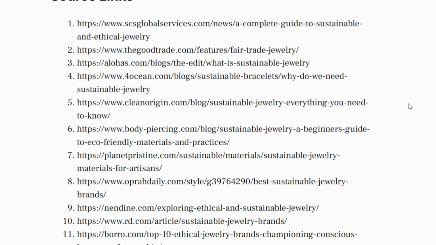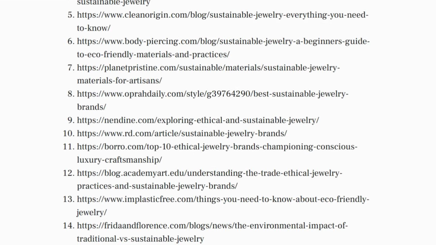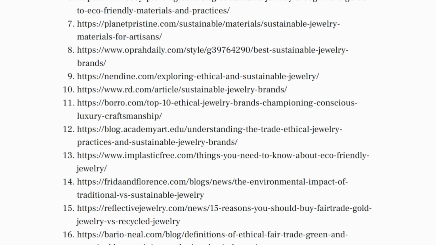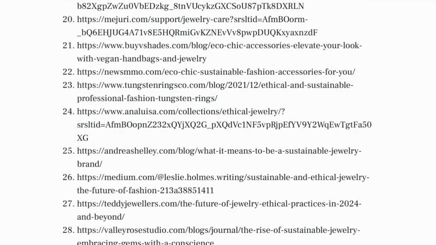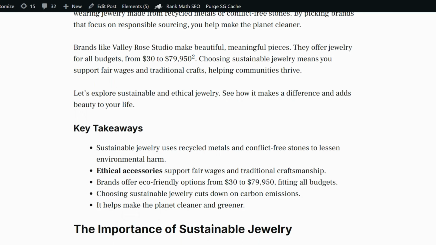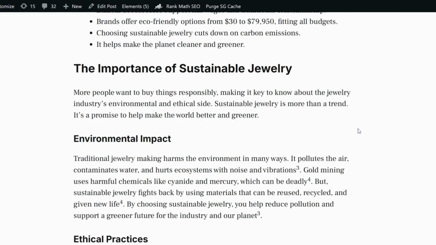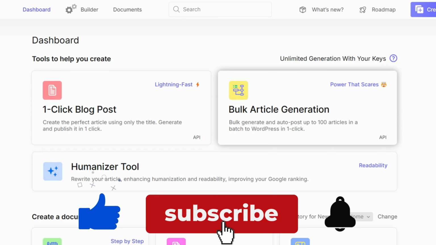I just think it's good to have a list at the end, so that way they're not taking too much of your link authority or your link juice. And it also shows Google that this article was well researched and includes the sources from the research. So this is a great looking article. And I think this is one of the best AI software I've seen that I would honestly just let post straight to my site.